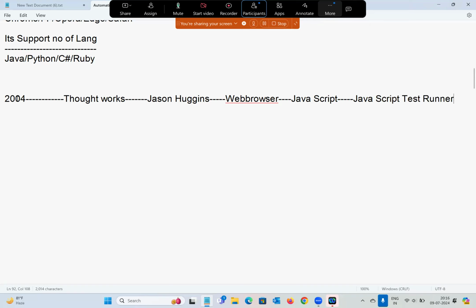Once again, 2004, a ThoughtWorks engineer. He is not a testing engineer, he was a developer. He developed a web browser application. A web browser application means simply one that is opened by a browser: Facebook, Gmail, Mercury Travels, Spicer.com are all web browser applications.